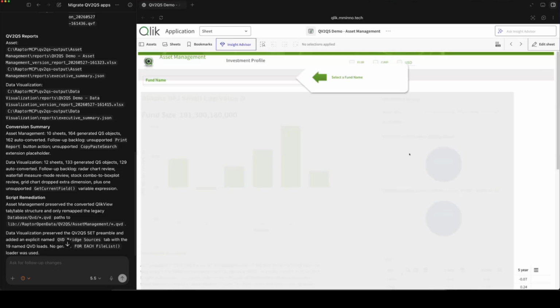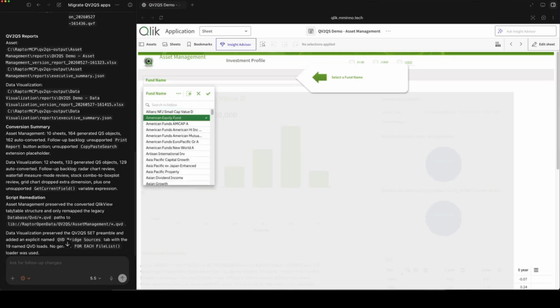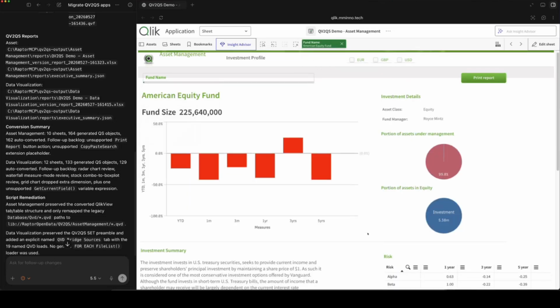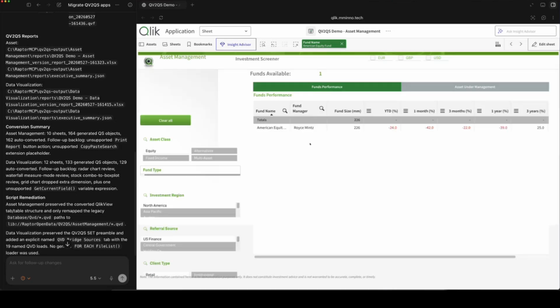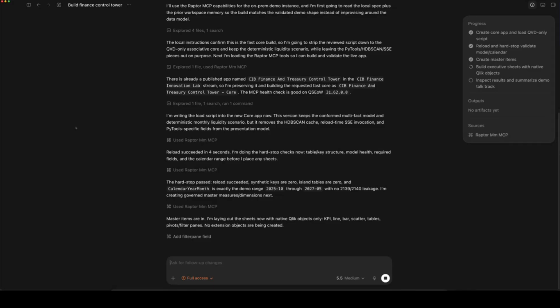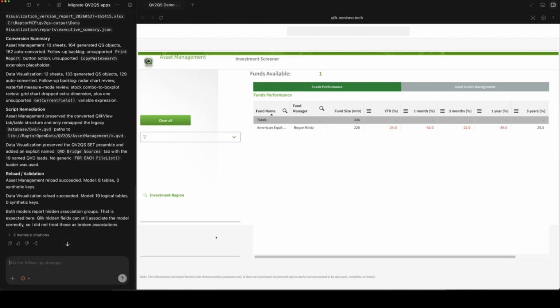But otherwise, you have a fully functioning application that's now been migrated from QlikView to Qlik Sense, and you're in essence able to immediately work with it. Fantastic, updated and working. And if we head on over to this one, this one's pretty much also almost finished here.